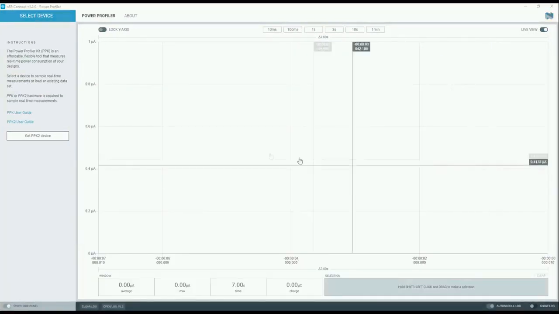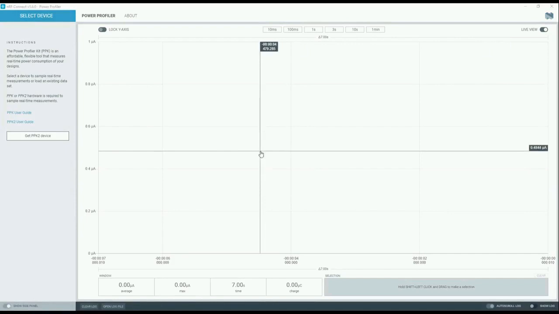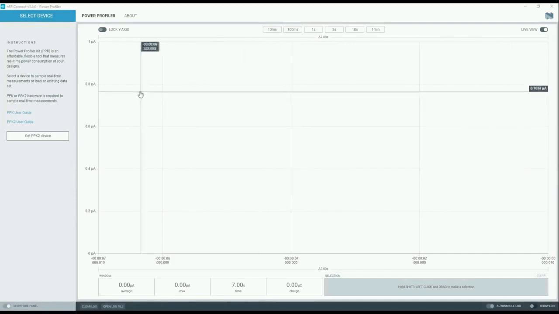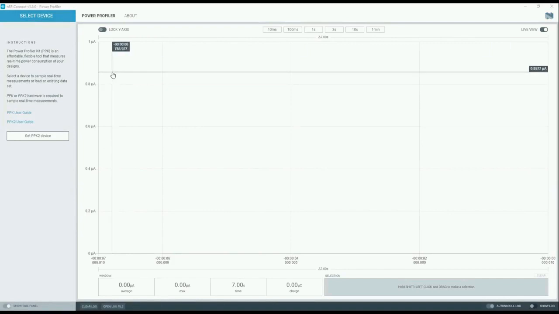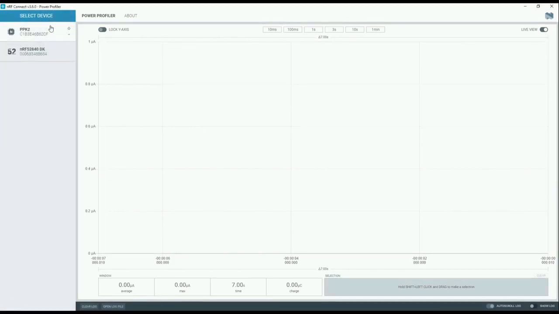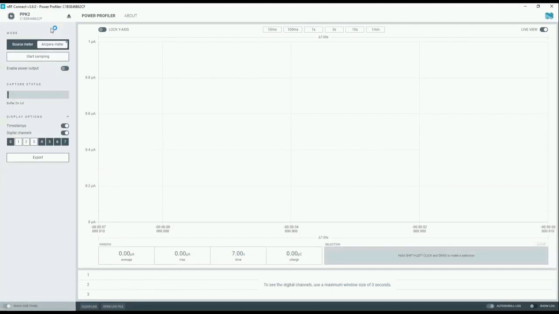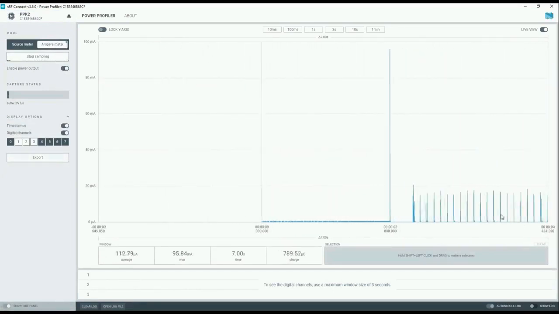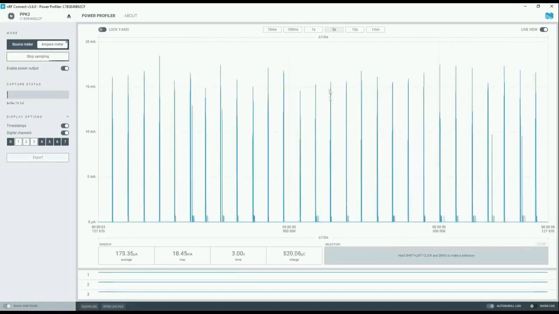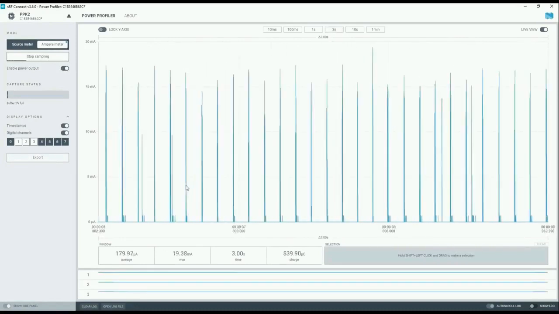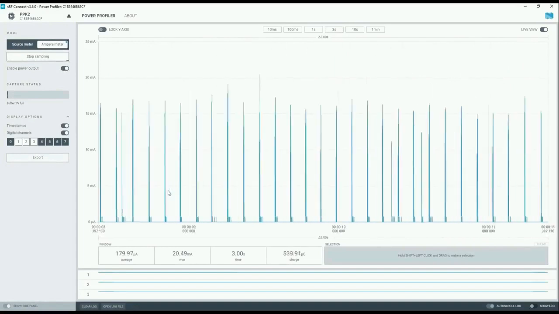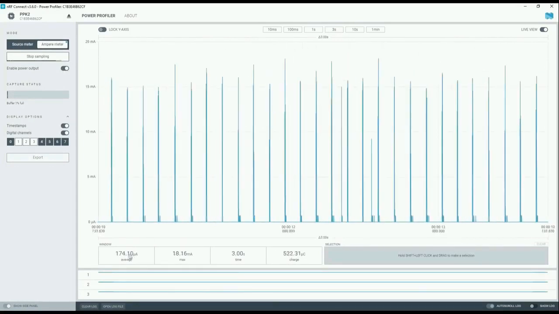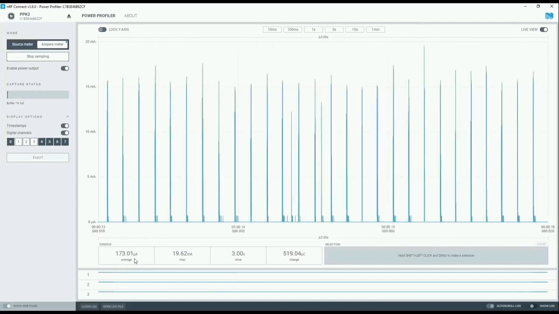Okay, so now I have opened up an instance where I have the 52840 DK programmed with the BLE app example from the SDK. And we can just start looking at it as it is in its original state. Let's zoom in a little. Alright, so we have an average current consumption over several events of around 180 microamps.